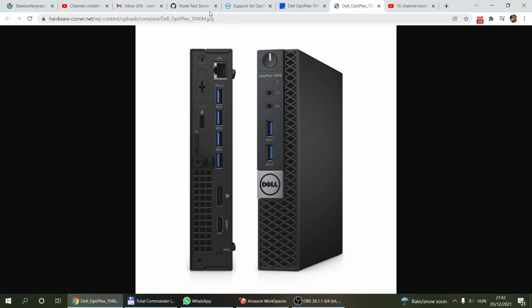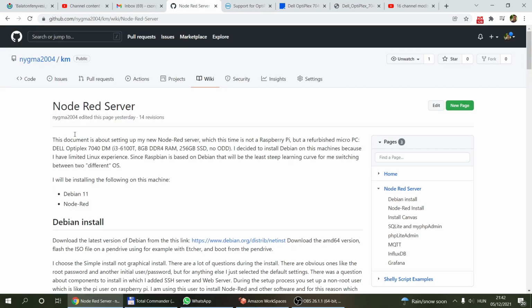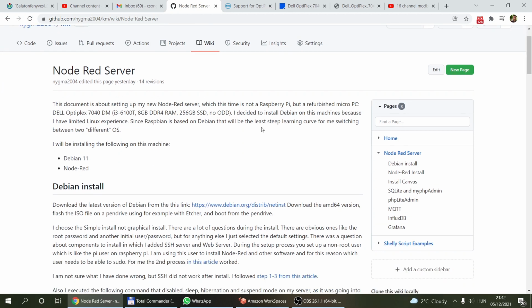The reason I wanted to do this video is that I started a new document, which is the Node-RED server setup. If you want to build something similar, using a small Intel machine for Node-RED, then I think this is going to be a good document. I decided to install Debian 11 because I was told that it's going to be the closest one to Raspbian, and I don't have an awful lot of Linux knowledge. So I thought I want to use something as close to Raspbian as possible in terms of how you use commands, the apt-get updates and that sort of stuff. That was the reason I chose Debian.